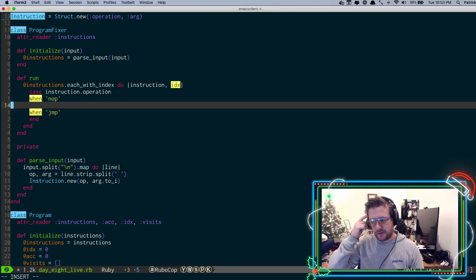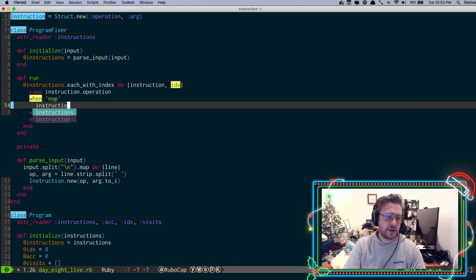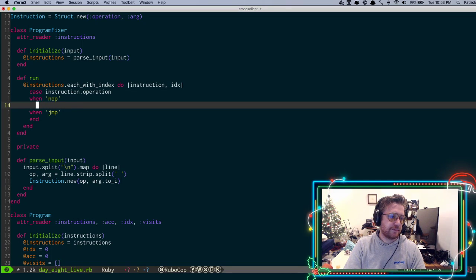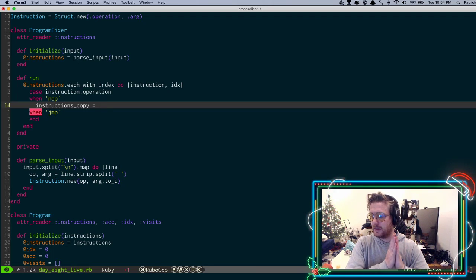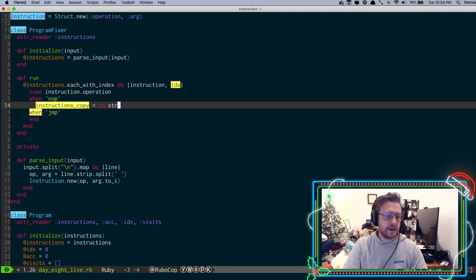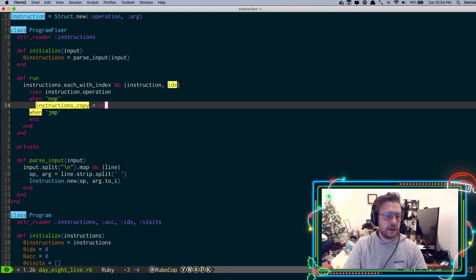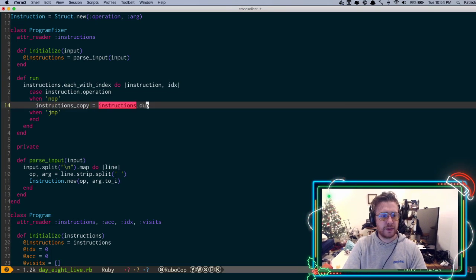So what do I do here? Basically, when it's a no-op, I want to swap that for a jump, run the program, and see if it halts. So how can I do that? I'm going to have a copy of the instructions that I'm going to use here. I want to maintain my original set, so I'm going to make a copy. Instructions, duplicate.